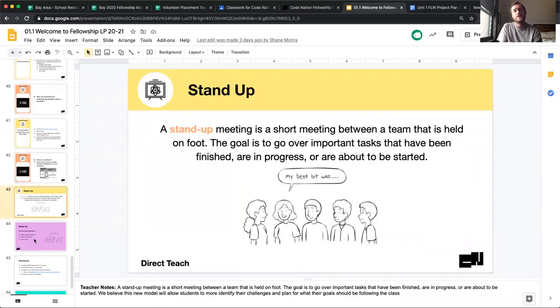Stand up. As I mentioned earlier, I was going to explain stand up is a short meeting between a team that is held on foot. The goal is to go over important tasks that have been finished, are in progress, or about to be started. So think of this as a way to review, a closing of like, okay, what did we accomplish? What do we still need to do? And it reminds everyone of what you did for the day and where you're going next. So we'll do stand-ups every class to process what work we've done, what we've learned, and then what we're applying in our code and where we're going next.